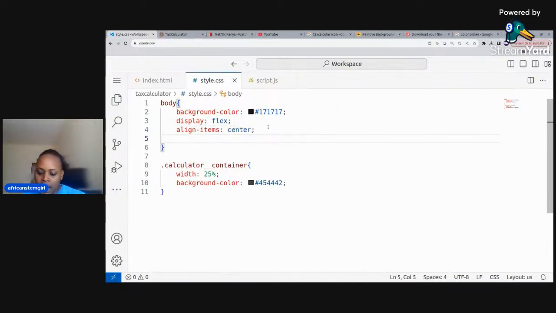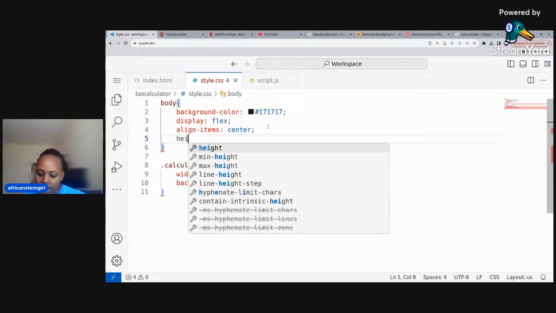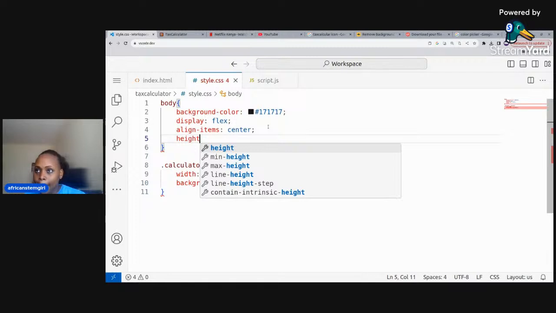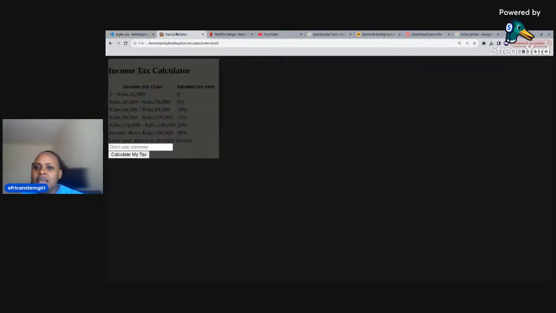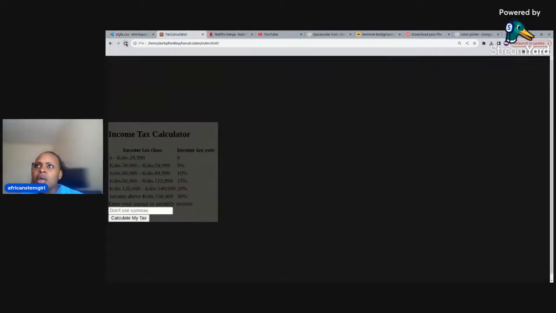So in the body, I'll come and say height to be 100. So I can write 100% or I can write 100 VH. It's not going to make much of a difference. I hope I'm not lagging. If I'm lagging, just let me know. So now you can see it is vertically aligned in the middle.